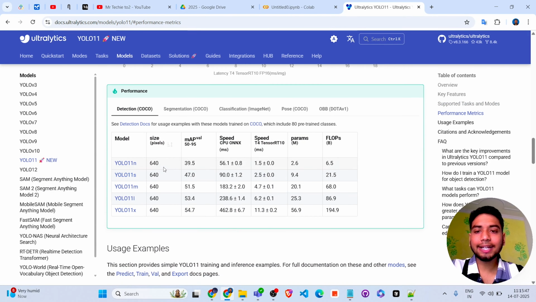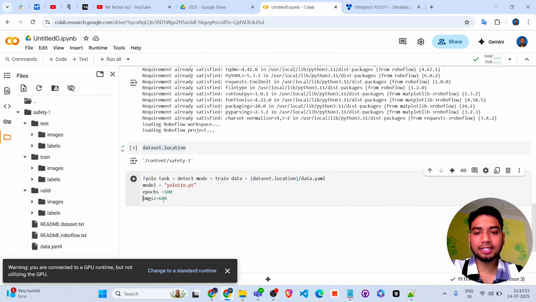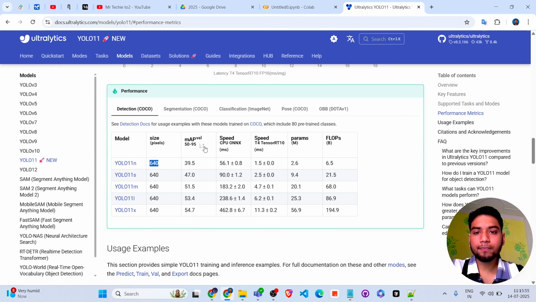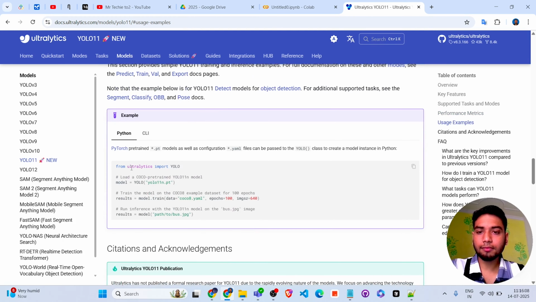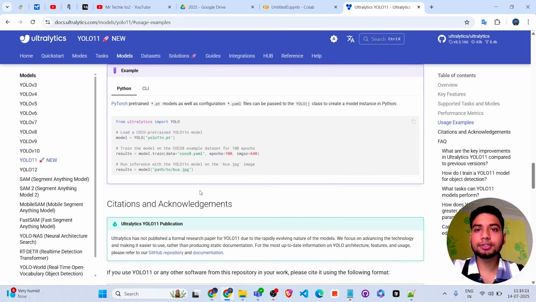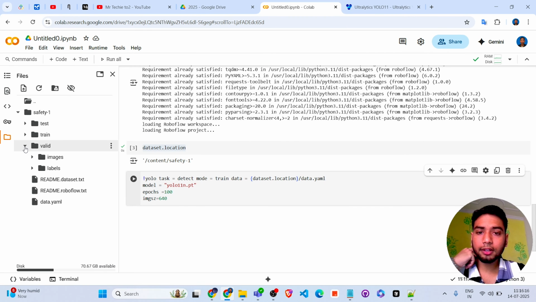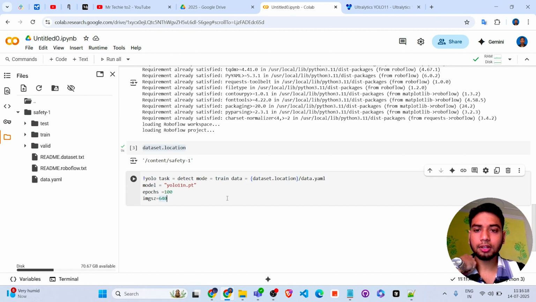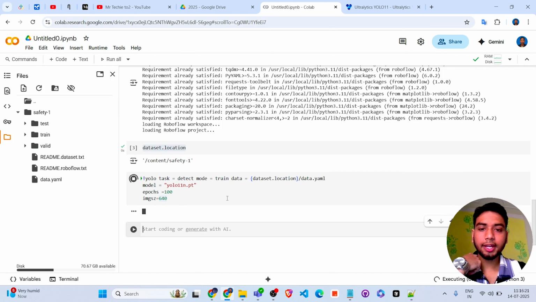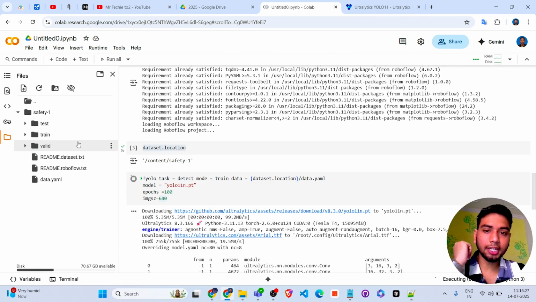For YOLO 11 the image size is 640. We put it here, the image size 640. It's a standard. Here you can see the params, speed, CPU speed, mAP values, FLOPs, and these are our YOLO 11 models. So here just run this one file, which is data.yml. Now run it. This model is trained on personal protective equipment images.